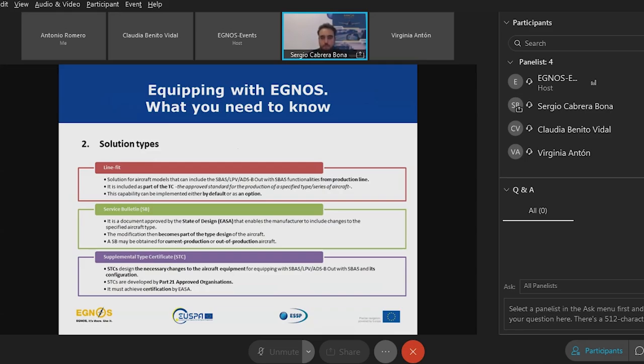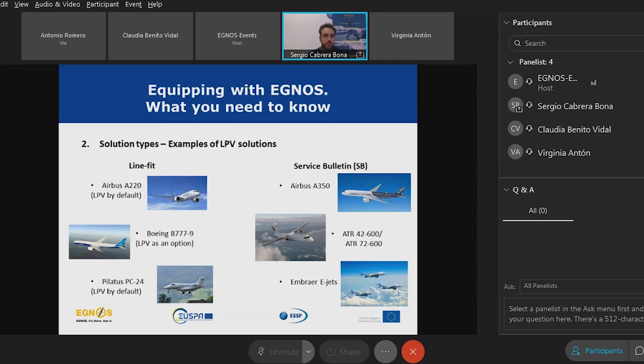So we can see some examples here. For instance, for line fit, we have either by default or as an option. By default, we have two examples here, the Airbus A220 or the Pilatus PC-24. However, for the Boeing 777-9, LPV comes as an option, but from the manufacturing line. That is why we added it in the line fit section. On the other side, for service bulletins, we have a couple of them for the Airbus A350, the ATR 42 and 72, and also for the Embraer jets.